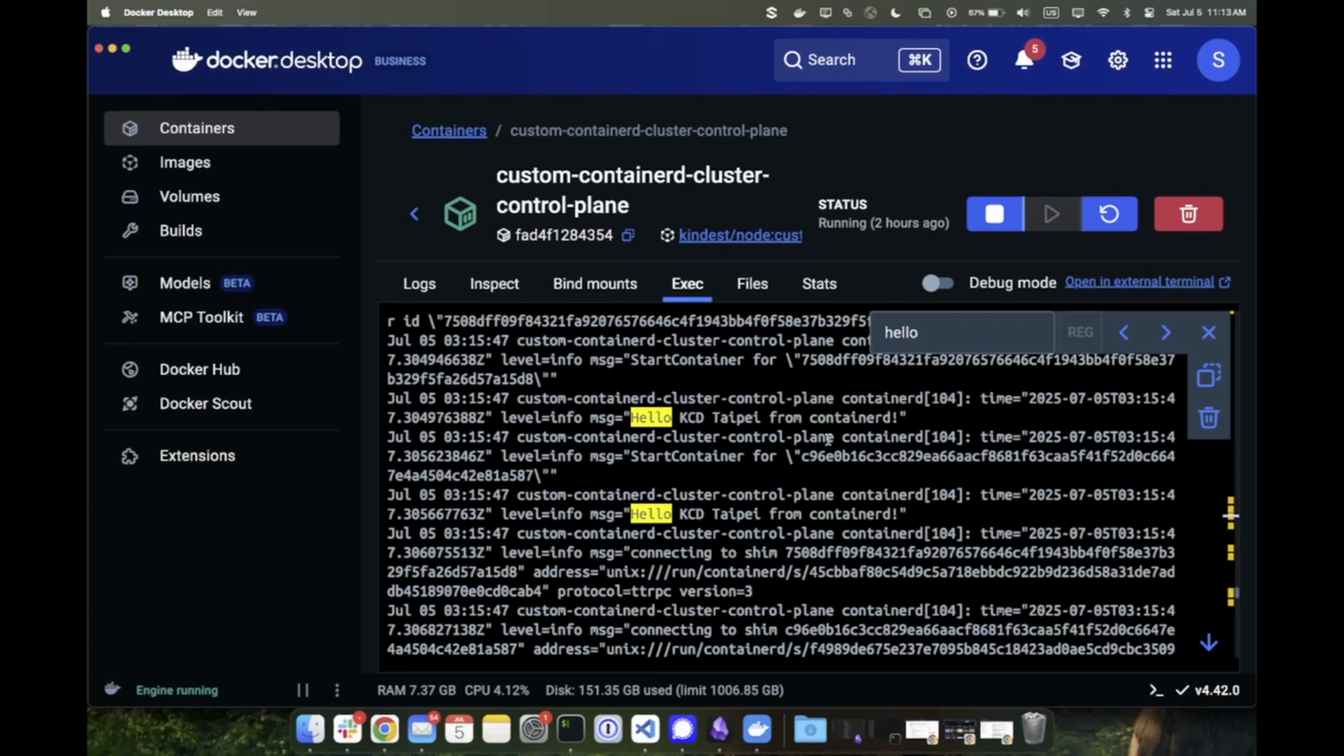So right now this information is kind of repetitive, and we don't know which start container call is triggering this log line, but we can play around with it and learn more.